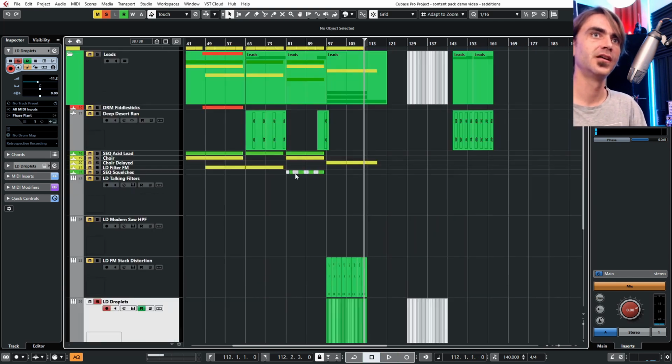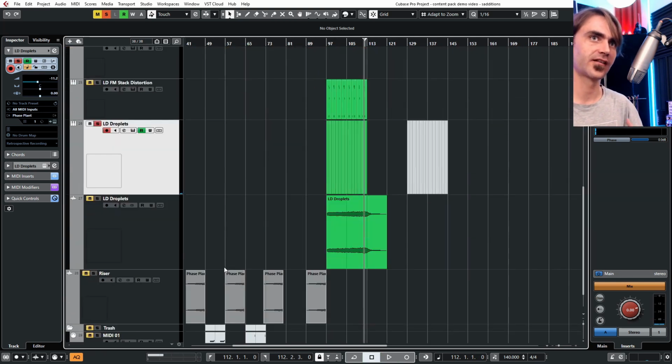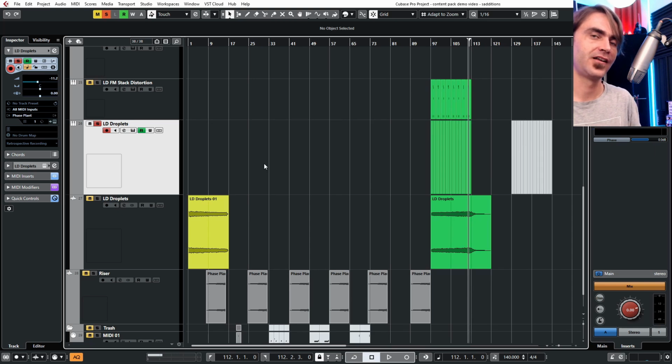Say, for example, you want to drop it into a part where you've got this melodic section and you want to slowly transition that into a break, or you've got an intro and you want to slowly transition from a pad into a slightly more melodic theme, something like this.